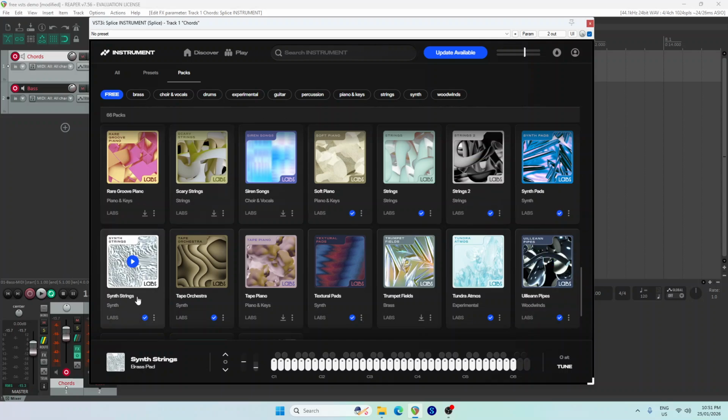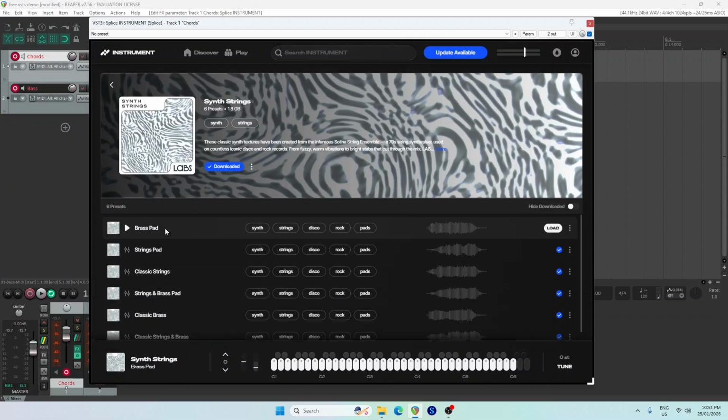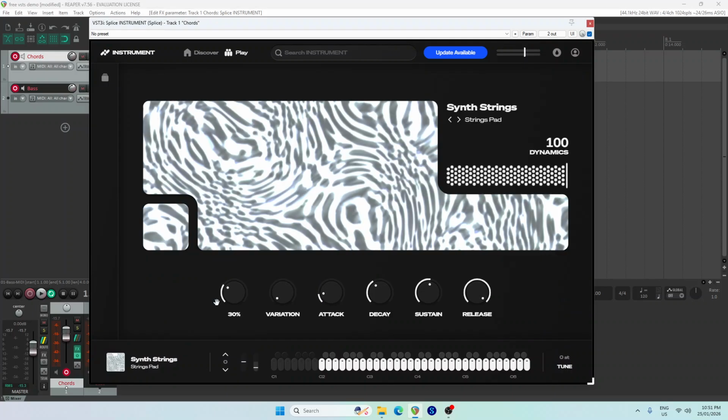So I think I want to use this. And the other good thing about this is you only need to download what you want here. So you can see some of these I don't have. Alright, so I think I want a pad from here. Yeah, I think this is probably what I want, this one. Let's just turn that bass off. Yeah, that's nice. Yeah, let's do that.